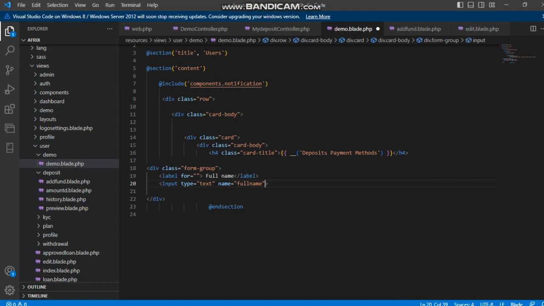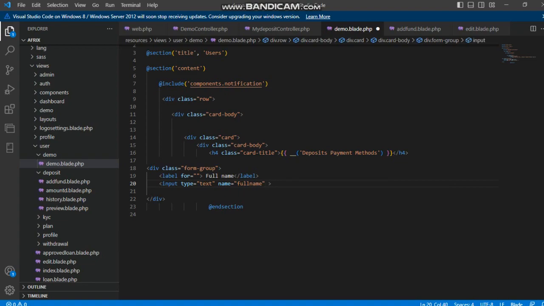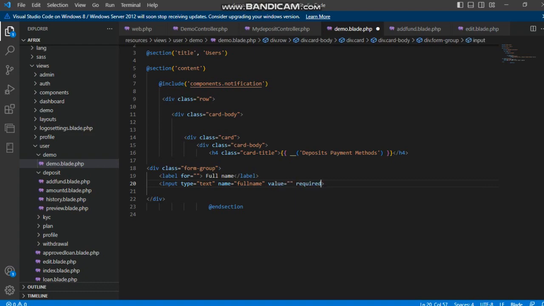So that you can detect it, because that's what you're going to use as request or post to store your data in the database. So you don't need any value for now. You can still add it. You can make it required. So let's just duplicate this.